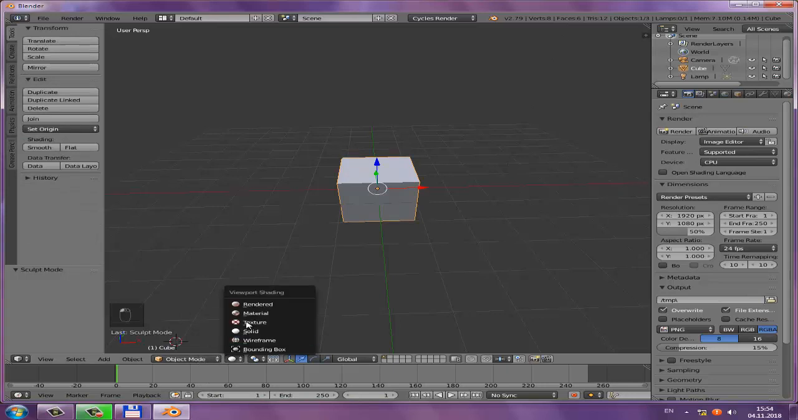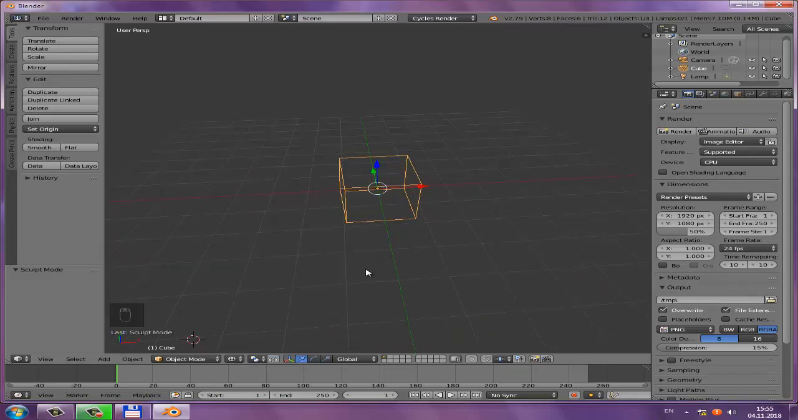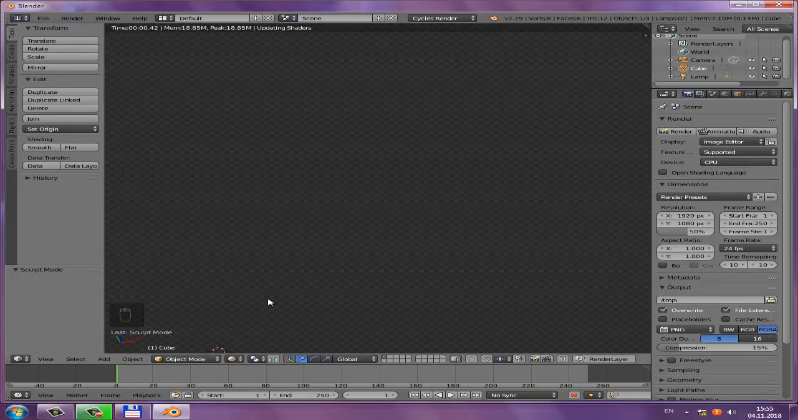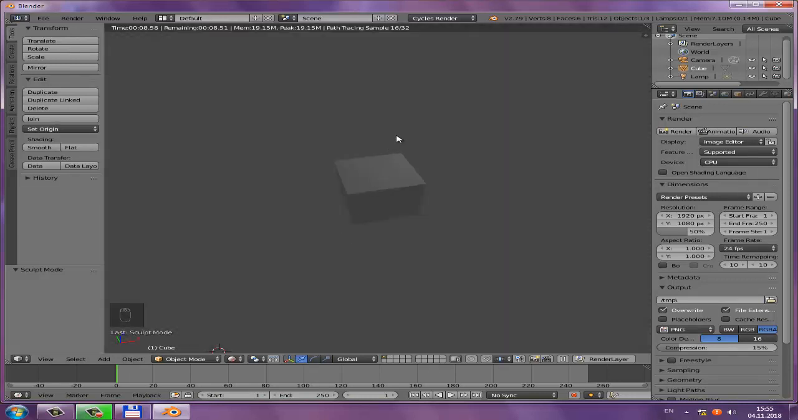And here are the view types. Mostly we use the solid type, but we can also use wireframe. It shows only the wireframes, not faces. The button for doing this is the Z button, which changes it. If you want to go to rendered view, it shows the final rendered view of the object like this, as you can see.